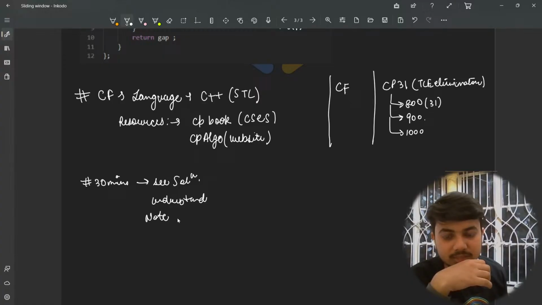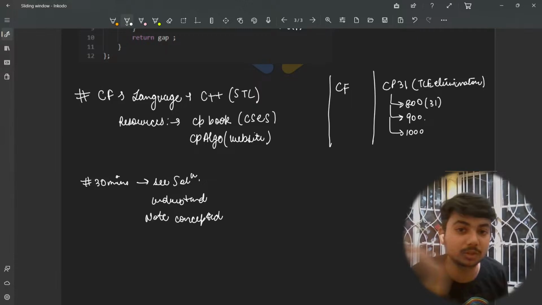What are the concepts that are emerging? What are the new concepts that are emerging? Maybe you'll get to know some other data structure, or maybe some algorithm or an approach to a certain problem. So you note it down so that you can remind yourself by going back to those particular notes.